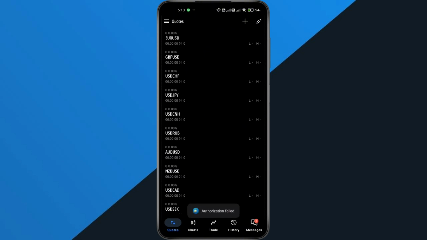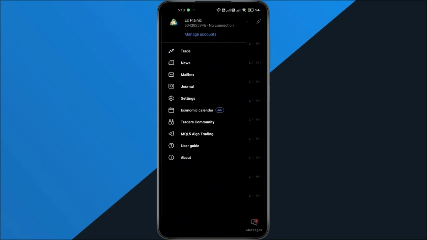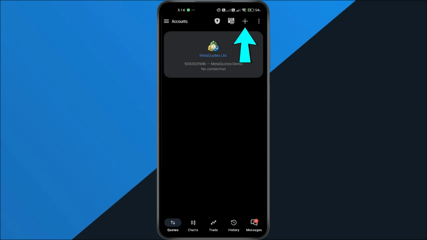First, open the MetaTrader 5 app on your phone and make sure you are logged into the application. Once the app opens, you'll usually be on the quotes screen. Now, tap the three lines in the top left corner to open the menu. At the top, select Manage Accounts, then tap the plus icon to add a new account.